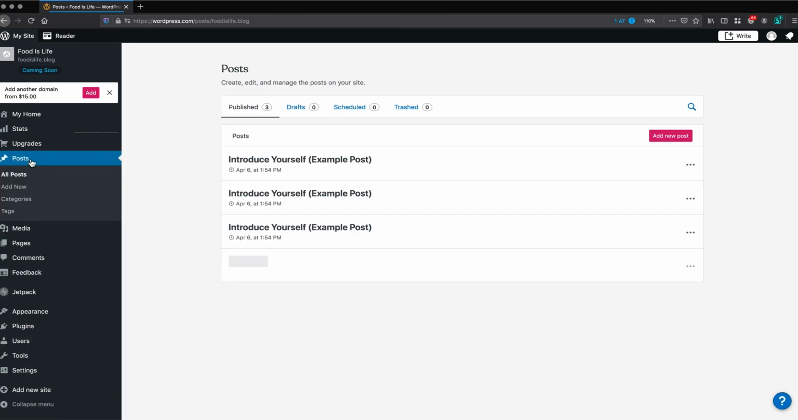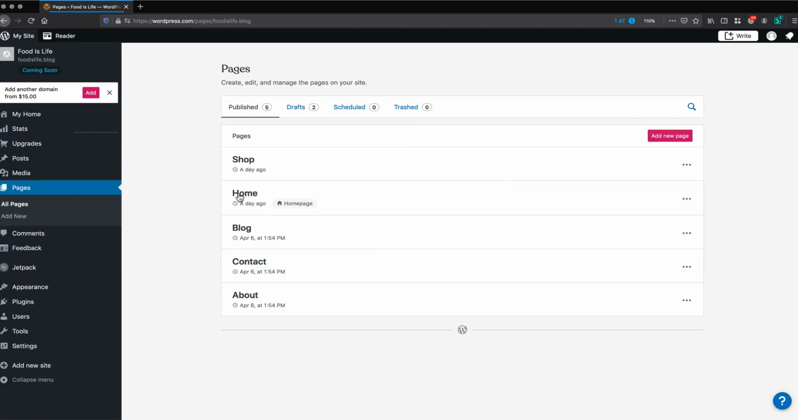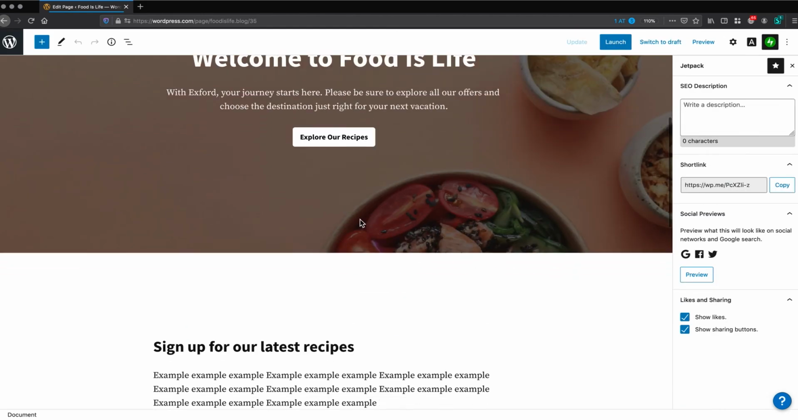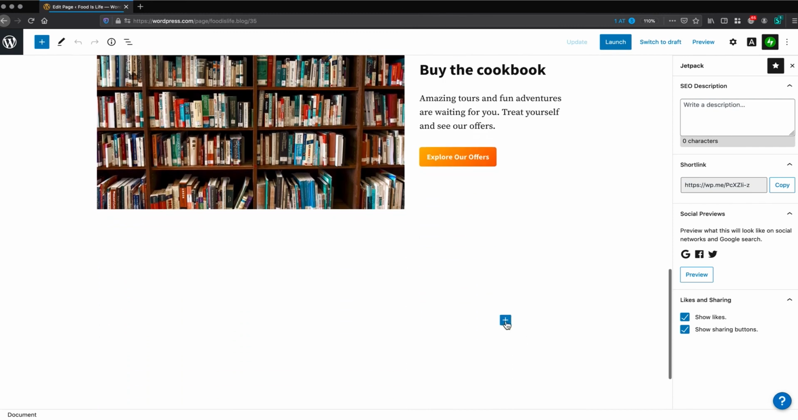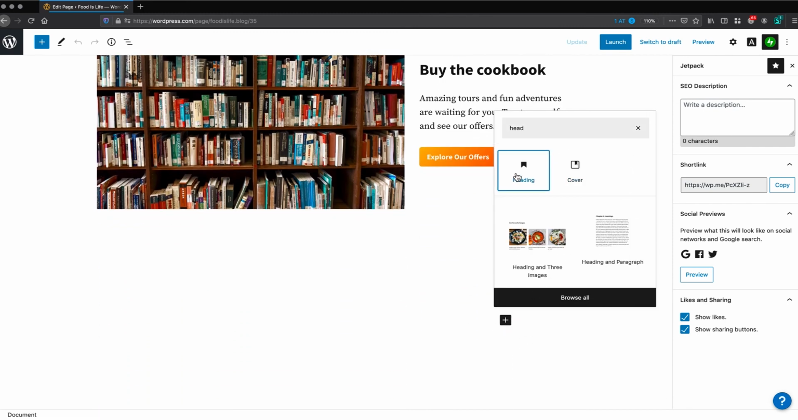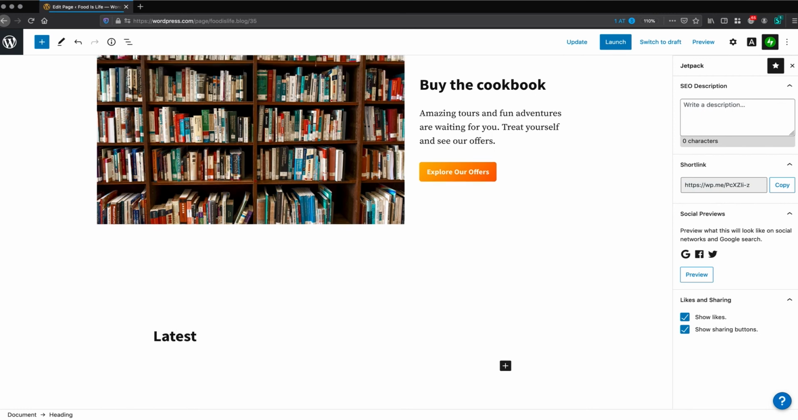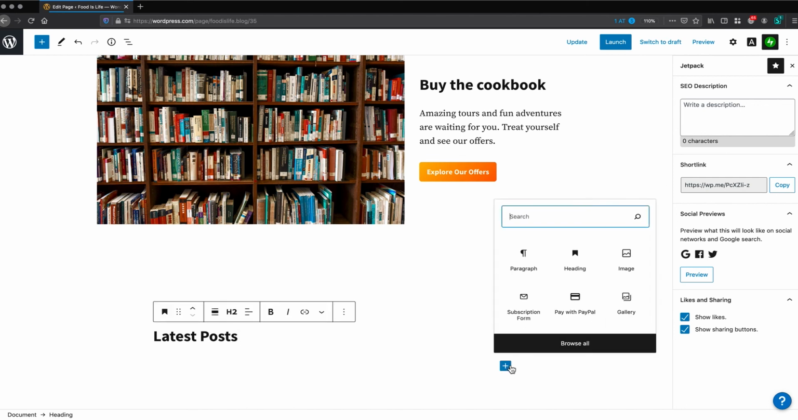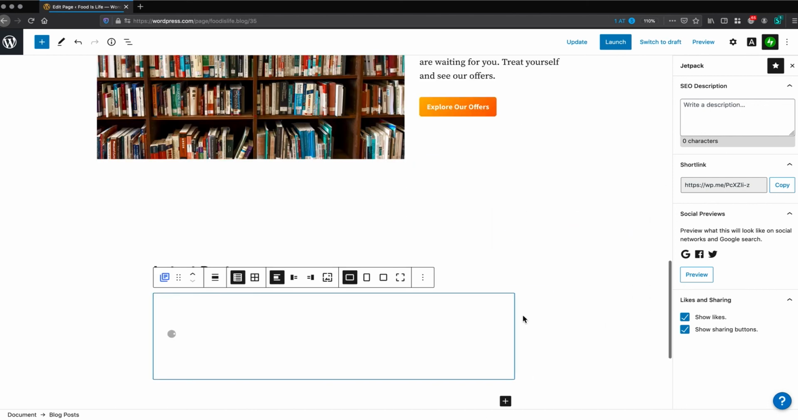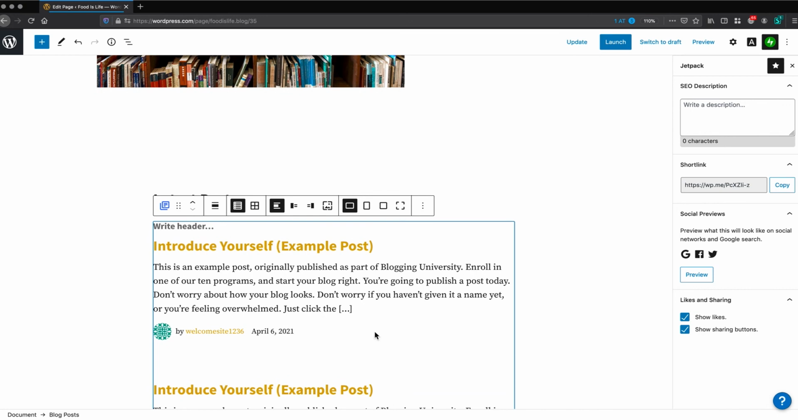As an example, if we come to posts, we can see these 3 example posts here. Something that might be helpful would be to add a section to the homepage to show these blogs. So for example, if we come to Pages and back into Home, we could come down here and add a section. If we add a heading block, we could have latest posts. And then there's a blog post block that will automatically pull any blog posts from the list of posts onto the homepage here.